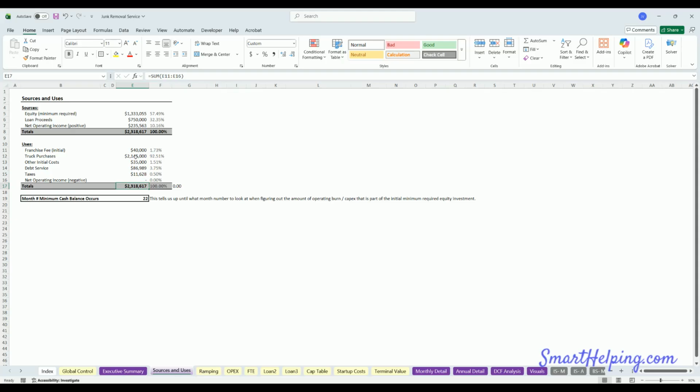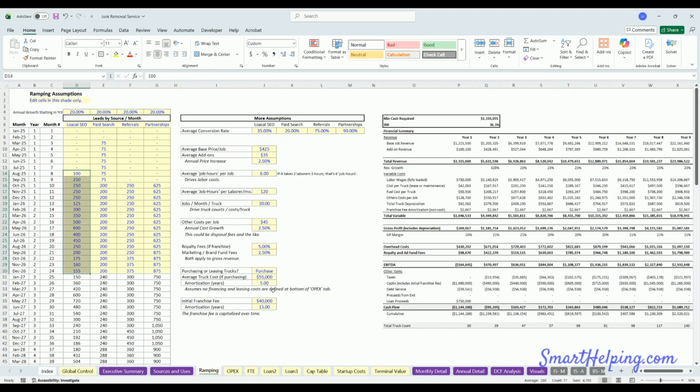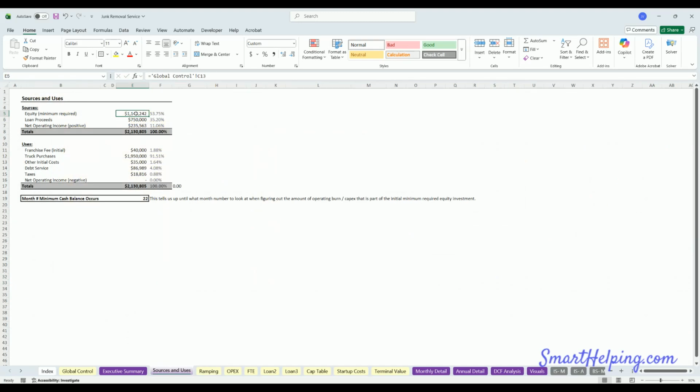For example, you see truck purchase here at 2.1, equity at 1.3. Let's say we made the purchases only 50,000. Well, now you can see our equity dropped down to 1.1 here. Truck purchase is down to 1.950. So it changed dynamically, you can see the percentages.